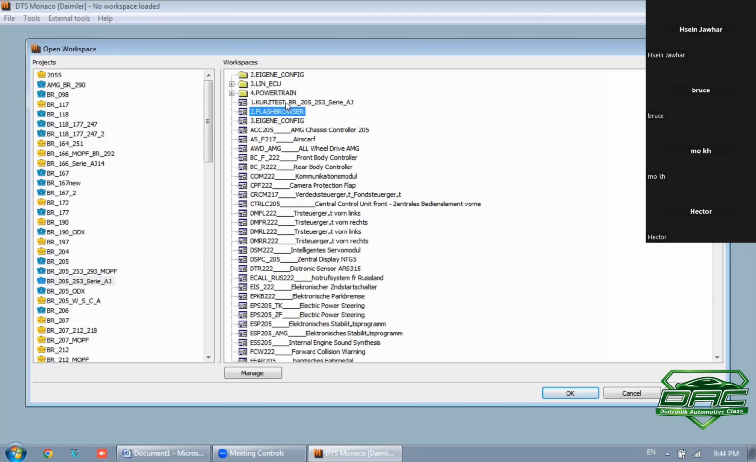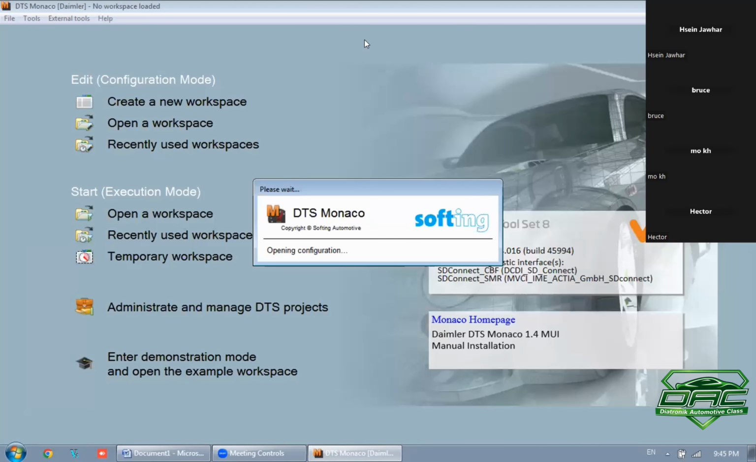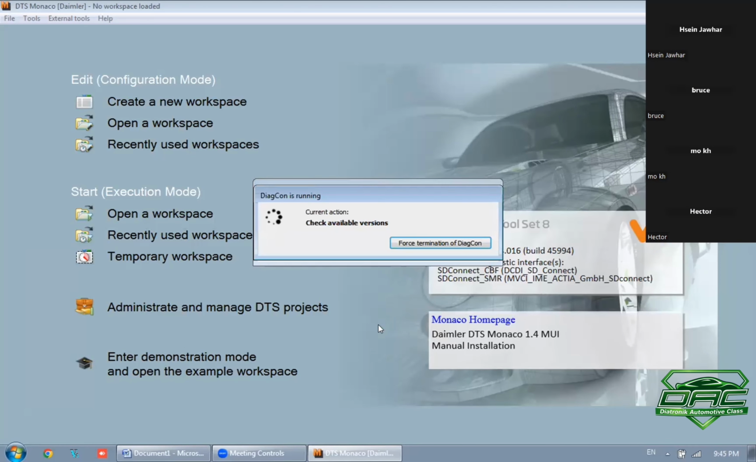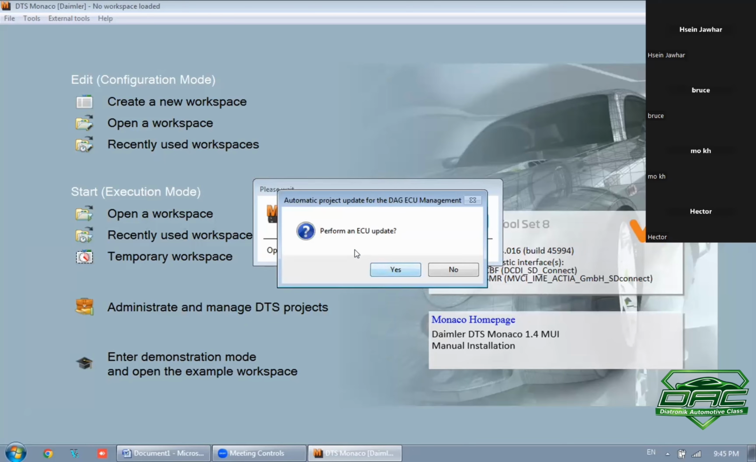Okay, so take a note. The first one is read information, read DTC. The second one is if I want to do a flashing job or programming job, I go to the second choice. Okay, let's go to the first one. Perform a project update. We hit yes. Perform an ECU update. Also, I click yes.